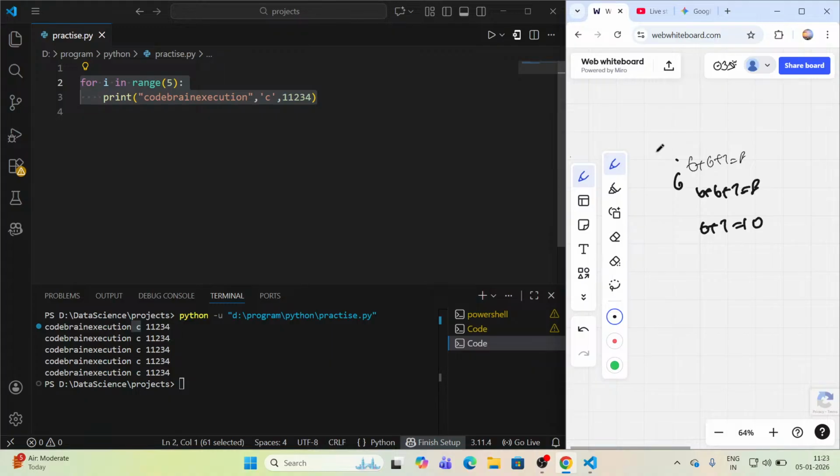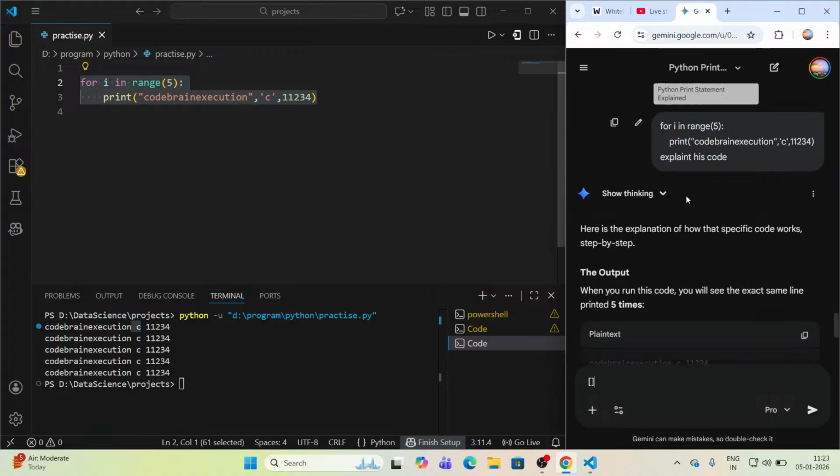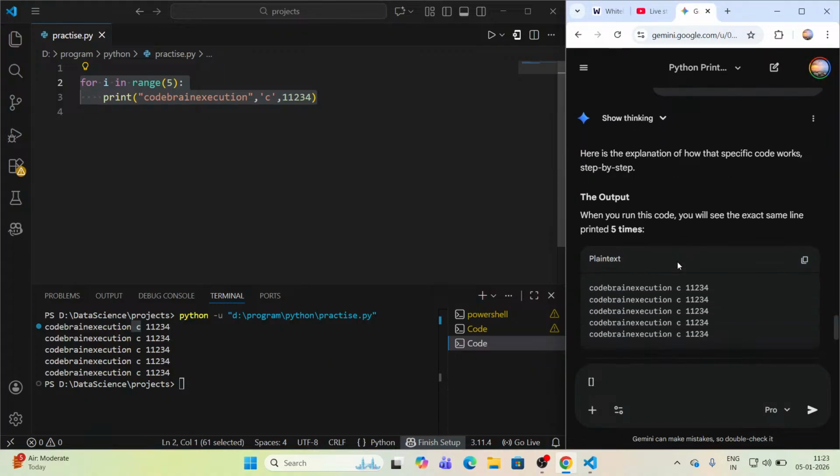Now let me see the code. Here is a step-by-step explanation. When you run this code, you will see the exact same line printed 5 times. What actually is this code doing here? Well, I don't know.